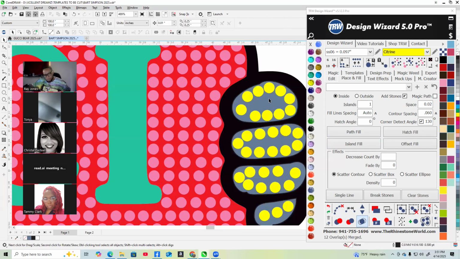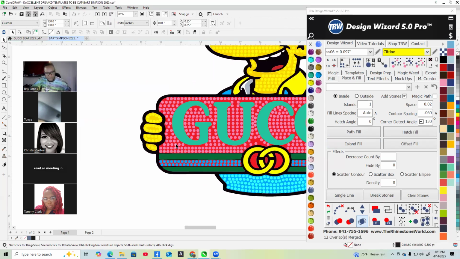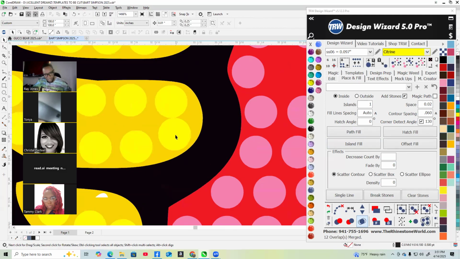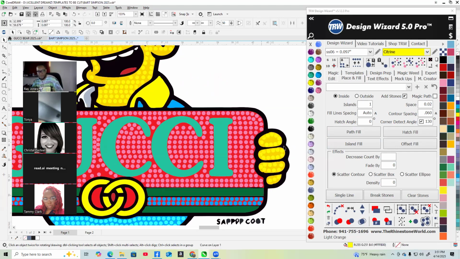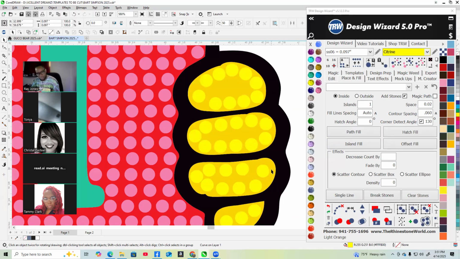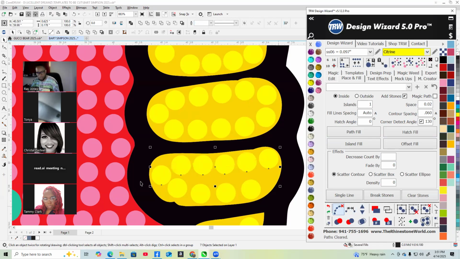Now we can get rid of that. It got perfect over here, pretty much. Not bad. I like it. This side though, fell short, you know. Gotta go in there and move a couple stones around. Equal space is your friend. Boom.